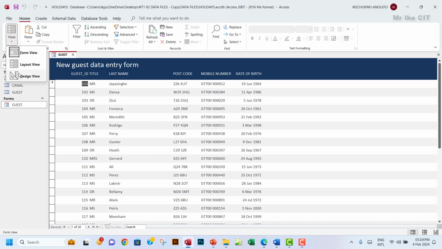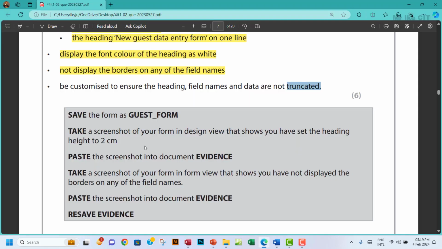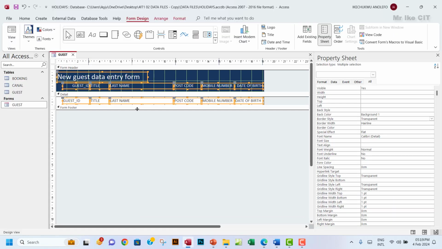Okay. So I think that's it. So let's see. Save the form as guests underscore form, right? So let me just copy that. So what I'm going to do to be able to achieve this will be to save my changes here.